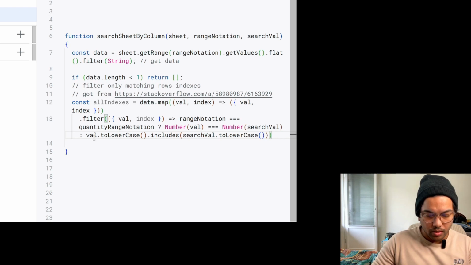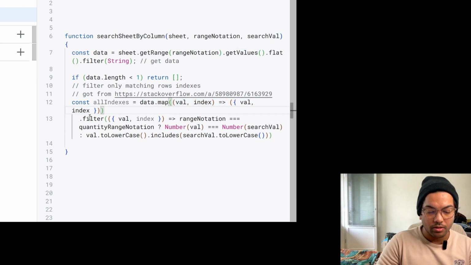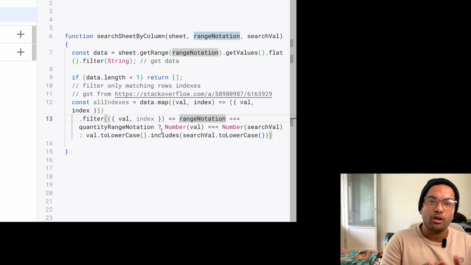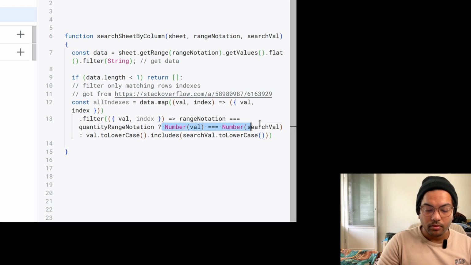All right, so in the first cycle, it will map through the values and indexes of the data, and then it will return the value and data, and pass it to another filter function, the values and indexes. So what I'm trying to do here is check the range notation. If the range notation is for quantity, because quantity is a number, not a string like name and description, we're going to have to compare it differently. If the passed value is quantity, then we will compare whether those numbers are equal to each other.